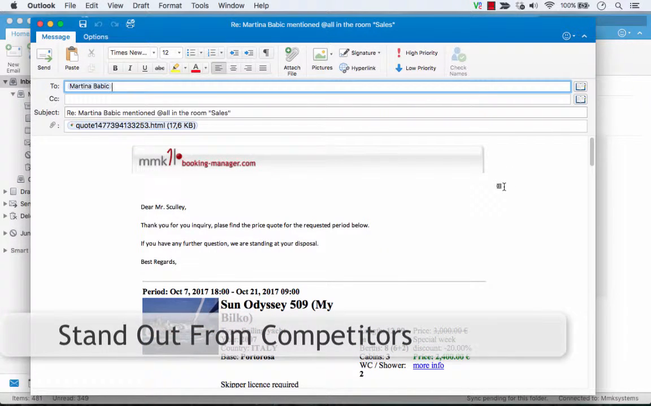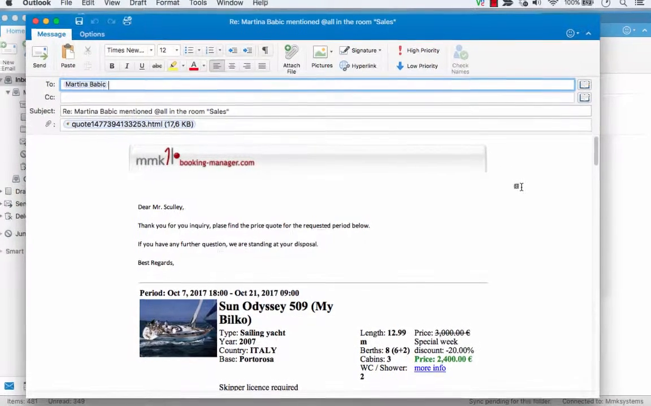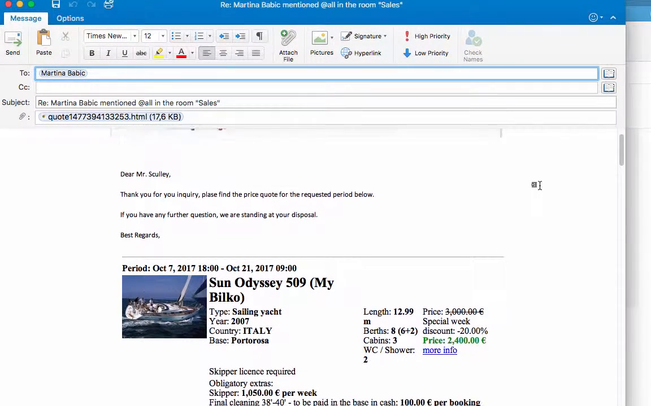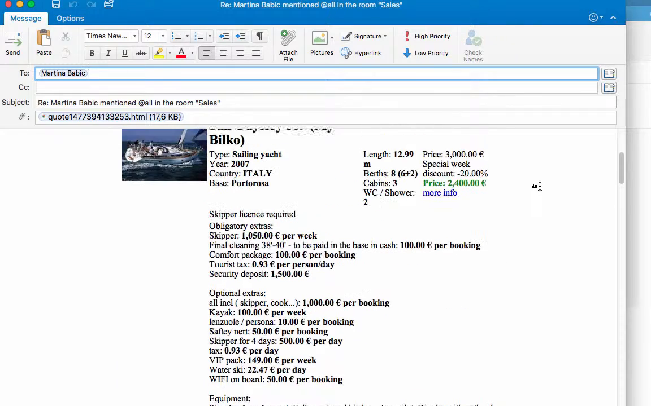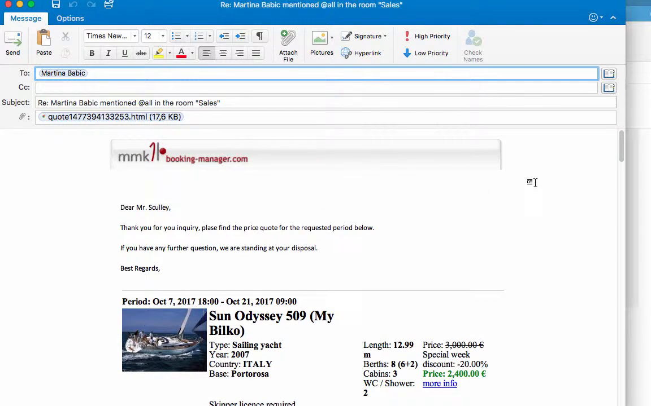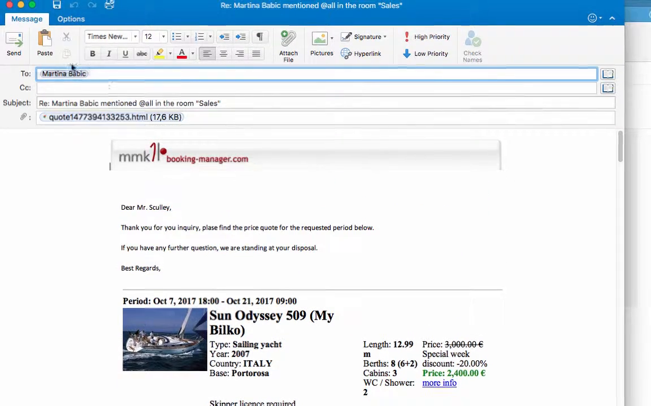Sending personalized quote from Booking Manager system not only saves time, but also assists you in capturing clients' attention. It will significantly enhance business communication and help you stand out from competitors.